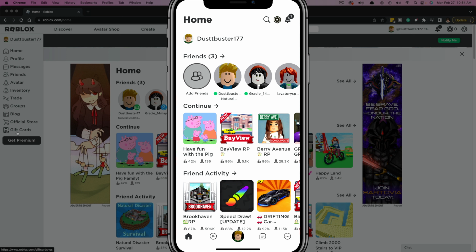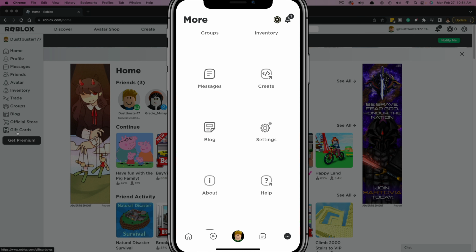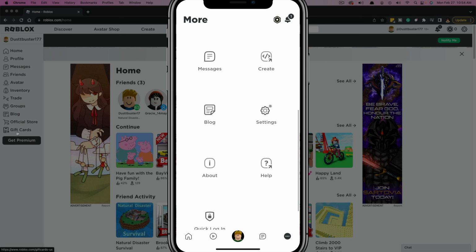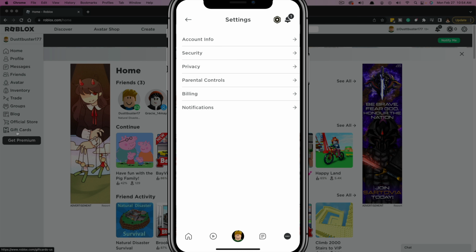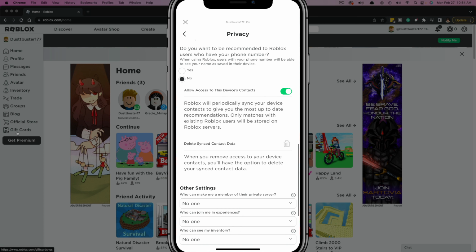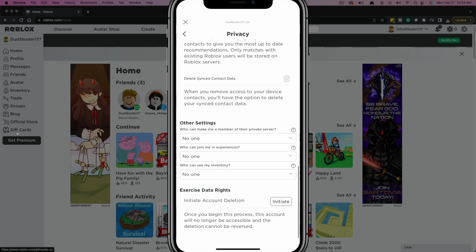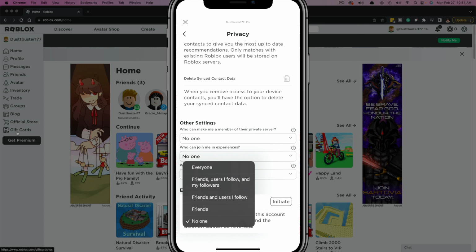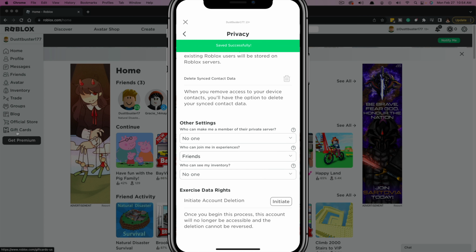If we go to our settings, click on the three dots there at the bottom, and then navigate to where you see settings or the gear icon, and then go to where you see privacy. Go ahead and tap into privacy. And then once you are here, you should see a couple of things. The other things that you see here would be who can join me in experiences, who can join me. All of these things would need to be set to friends, just so you can join them and play with your friends.